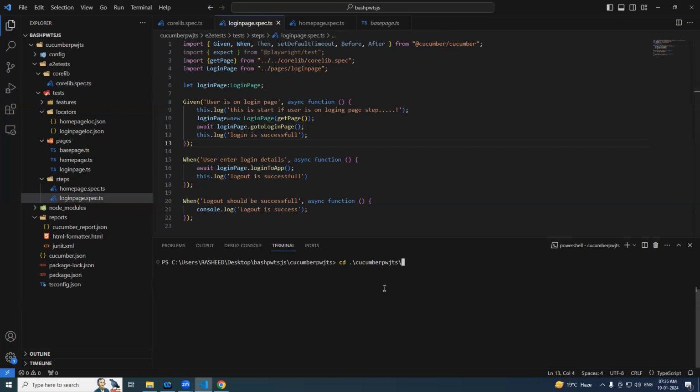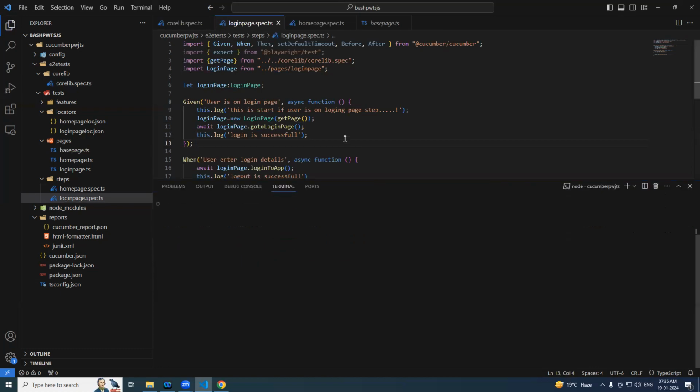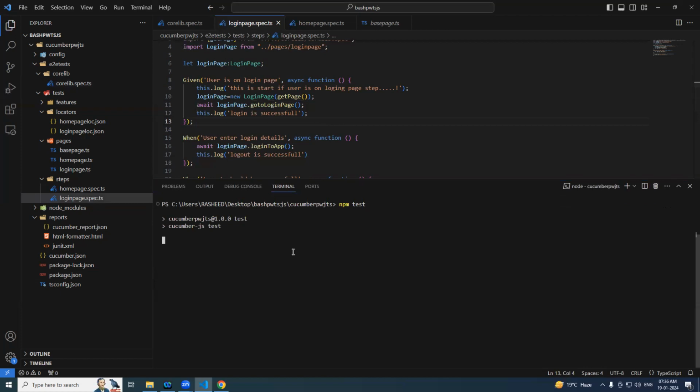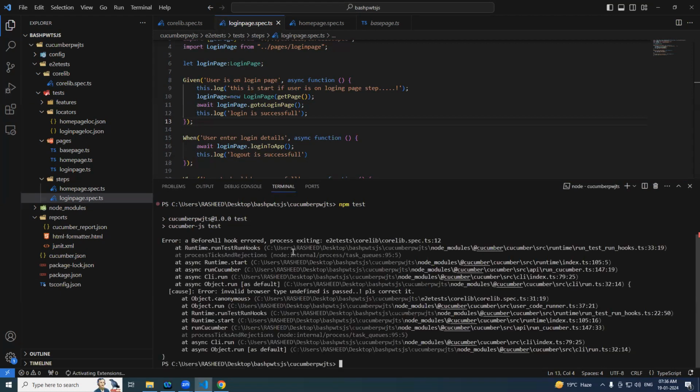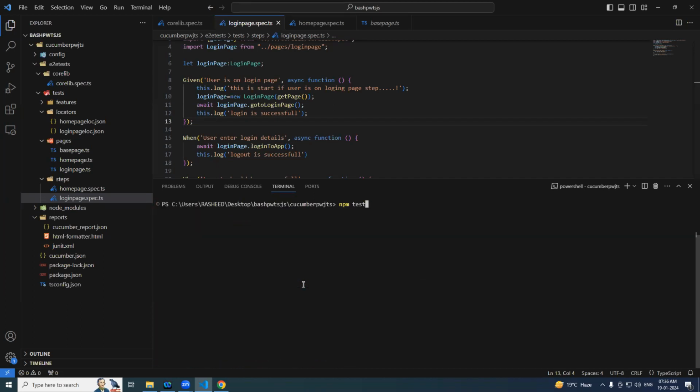And let's try running it first. If everything is good, we will continue further. NPM test. Okay. What is the error? Invalid browser type. Okay. This is good, but we have to pass --env equal to QA. We can make it default also. We'll try to fix that issue.